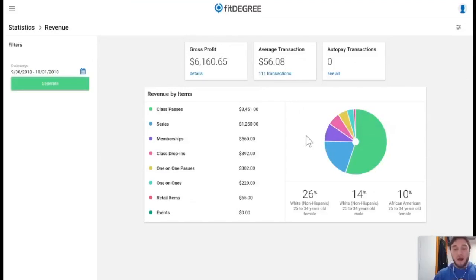Now, what's awesome about these statistics is fitDEGREE is going to help you out with your marketing. We're going to do that by finding your highest revenue producing demographics. Who is spending the most money in your studio? So what fitDEGREE does is we're looking at total revenue now. fitDEGREE says out of all the money I've made in this past date range, who spent the most of it?